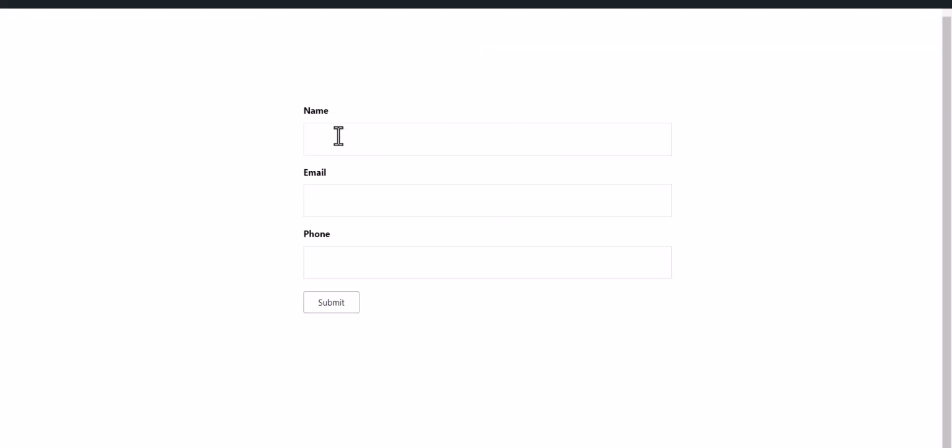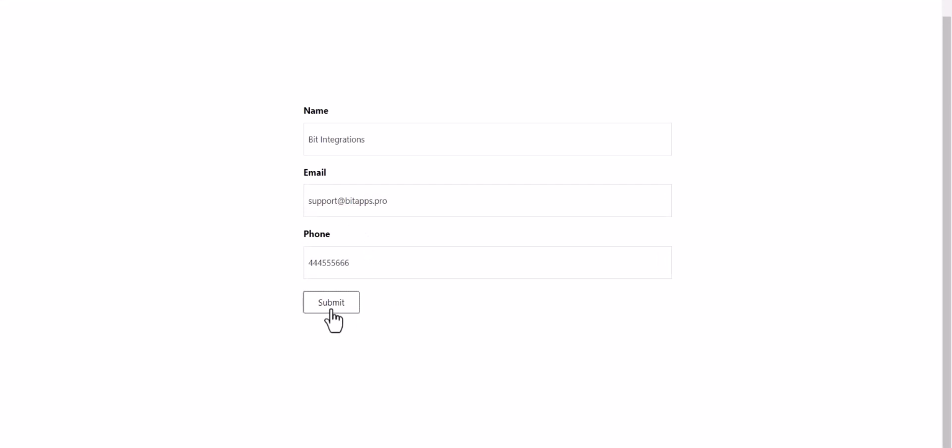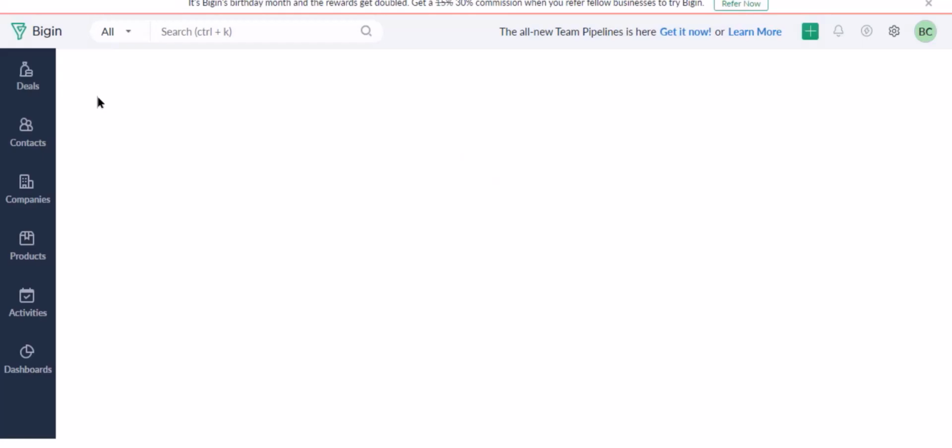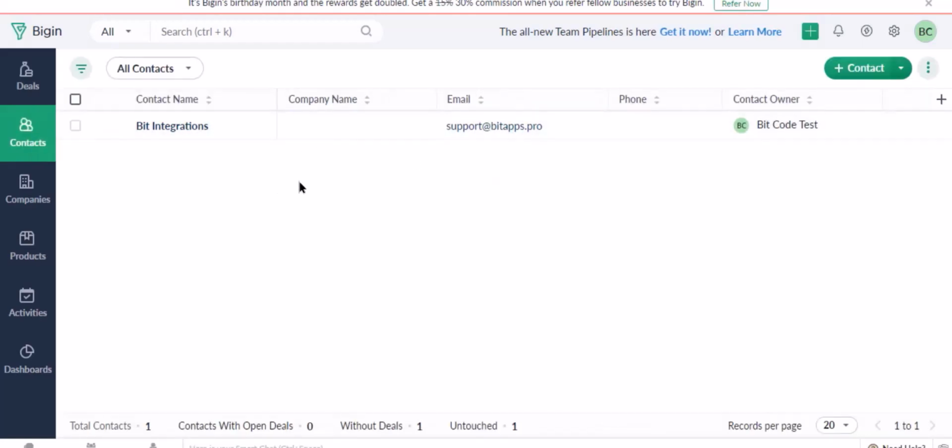Now go to your form, type some information, and submit the form. The form is successfully submitted. Also, go to Zoho Bigin and check whether the data is listed or not. Here is the data coming into Zoho Bigin from the Bit Integrations plugin.